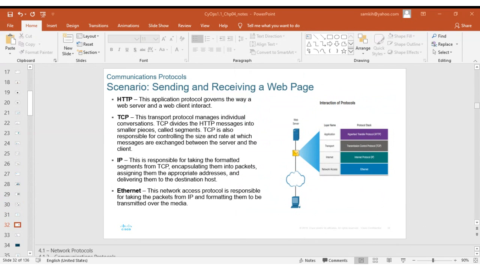For our case, we'll have HTTP, which is an application protocol that governs the way the web server and web client will interact. This particular protocol will determine how the client will be able to interact with the web server. Then we have the TCP, which manages individual conversations. So the conversation between the server and the client will be managed by the TCP.